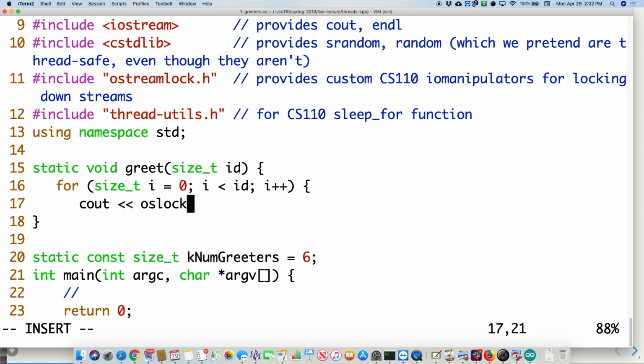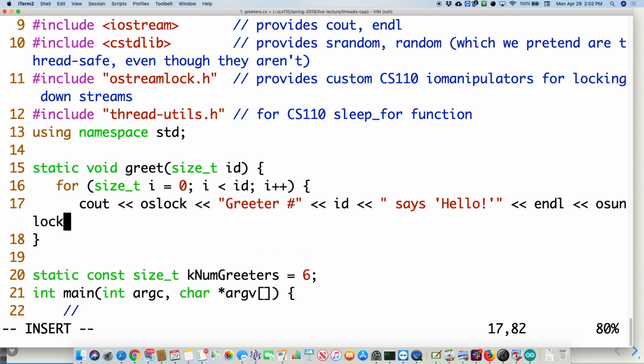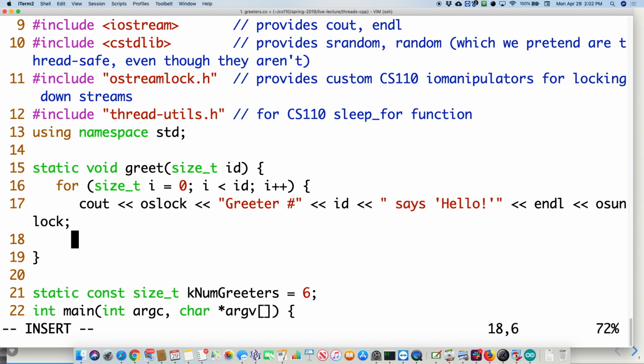Remember, we have to do OS lock because we are in a thread. And we can say "Greeter number", then ID, "says hello", and endl, and then we do OS unlock because that's after the entire line. Okay. All right.